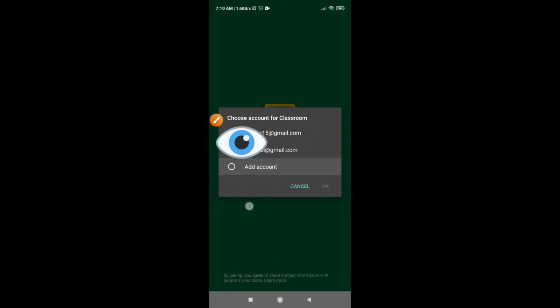What I will do, I will click on Add account. Now I want to add my school account because I want to log in to my Google Classroom from my school ID. So just click on Add account. If you have already added it, it will show you here. Okay, I haven't added it right now, so I will just click on Add account. So just select Add account and press OK.